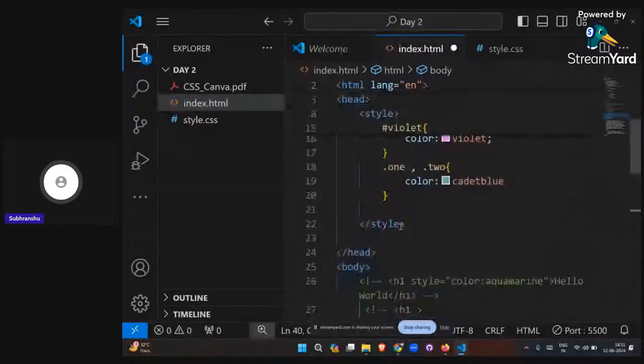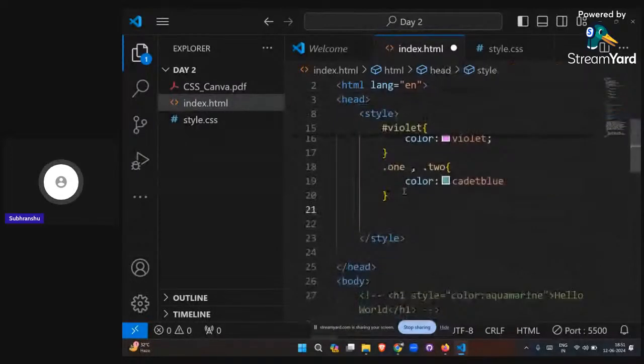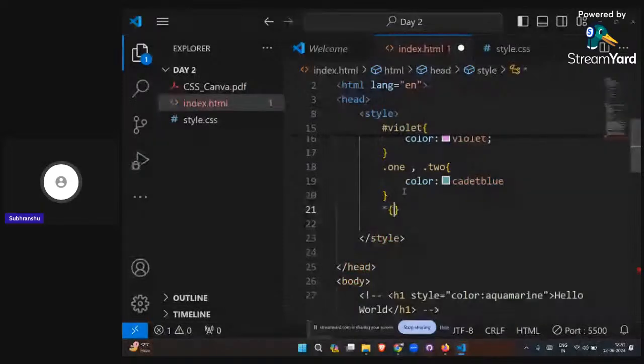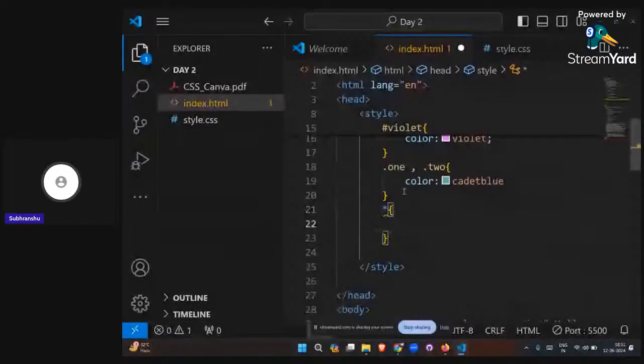For universal selector, we use a wildcard character, that is the star. Someone who has used MySQL knows the star keyword. We can say star character. Star is used to select all. And this is universal, so I have to select all. That's why star is used.